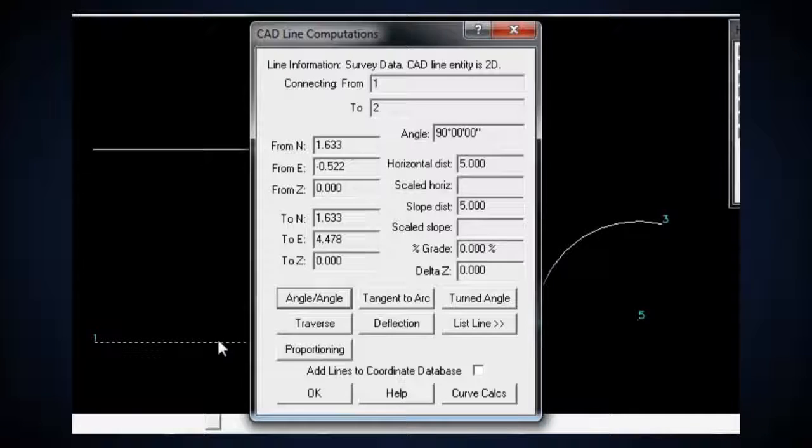At the top of the screen, you will see the line information text, which will tell you if you have selected either a 2D or 3D line. Below, you are told the points that are being connected from the endpoint to the endpoint. You are also given the coordinates for both ends of your line, its direction, horizontal distance, a scale distance if you have the output scale toggle turned on and a value set, a slope distance.